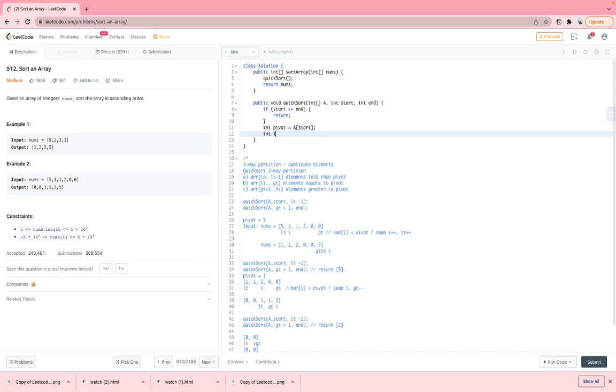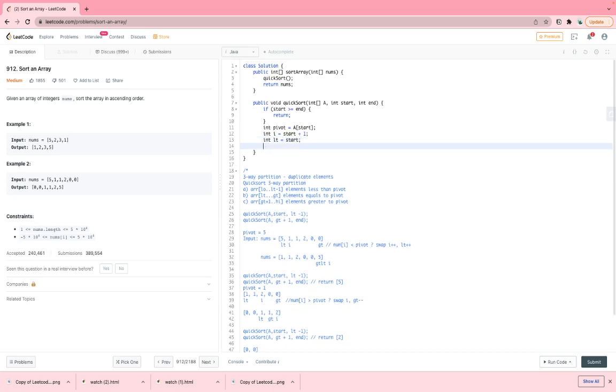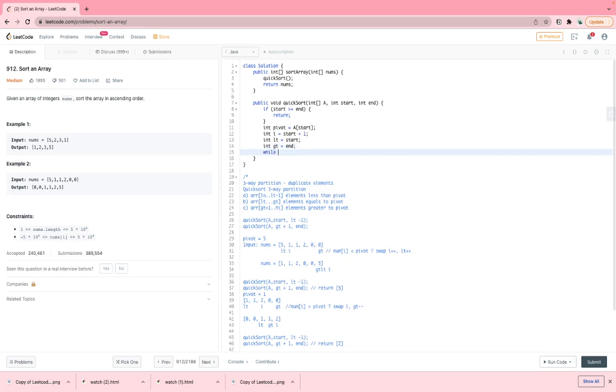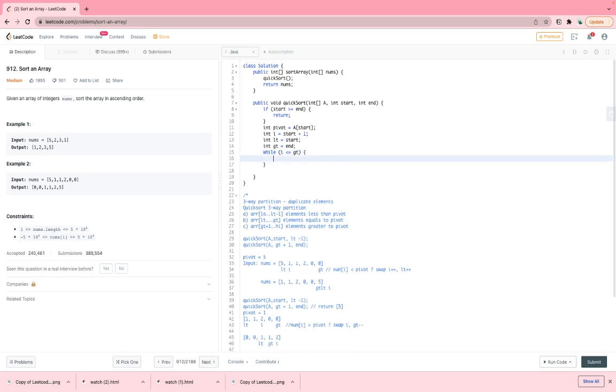And then we choose I equals to start plus 1, okay? And int LT equals to start. And then int JT equals to end, okay? This is basically this one, and then we do the while loop: I smaller equals to JT, okay?